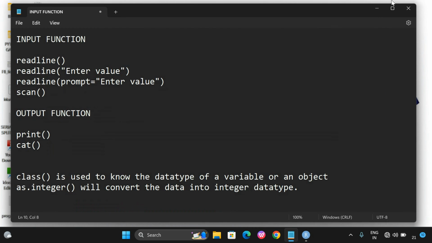So the readline function and scan function are used to read the input during the runtime, and the print function and cat function are used to display the content on the console. In this explanation, we have seen two more functions: the class function, which is used to know the data type of a variable or an object, and as.integer, which will convert the data into the integer data type. By default, the readline function will consider the value as a character data type. So this is all about our input and output functions.